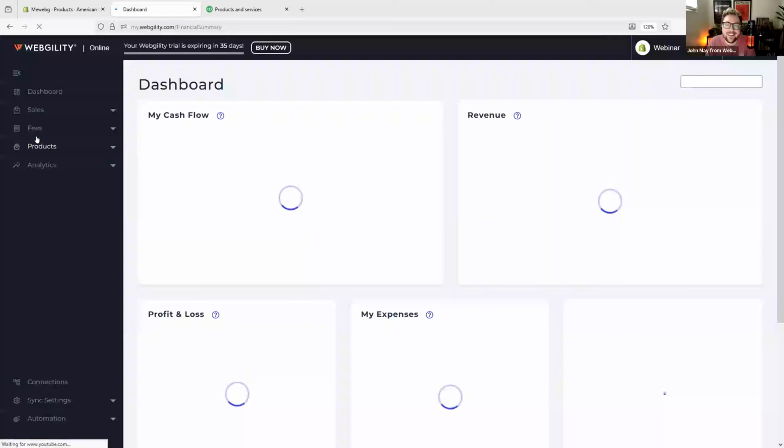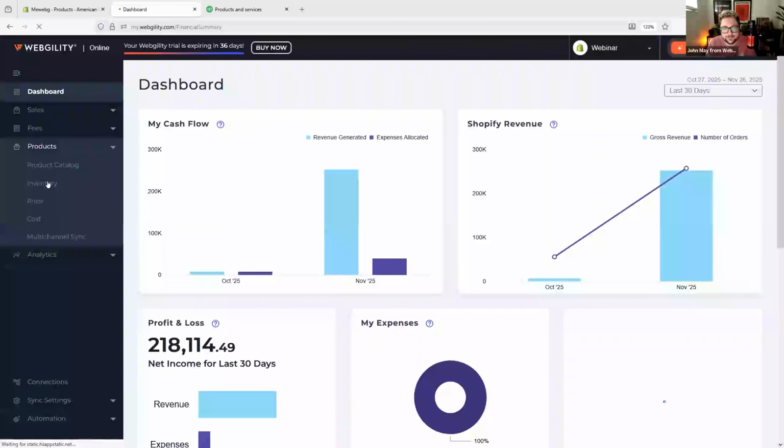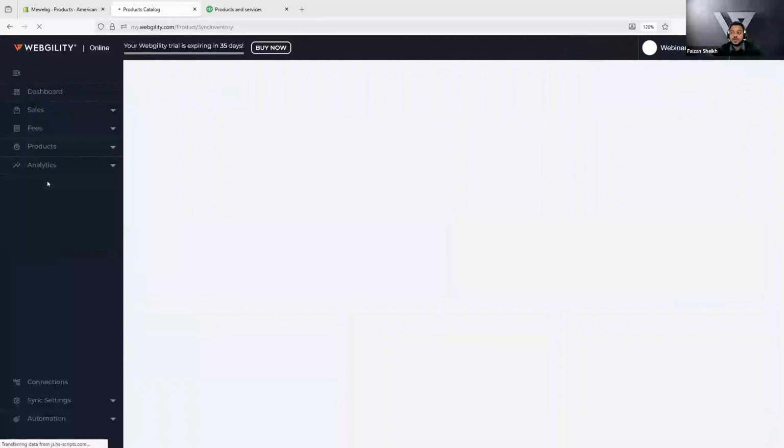Yeah. And to be completely honest, that is a large part of our customer base: people that use Shopify or Amazon. So Shopify should be a pretty familiar term for most people. That's right. Now, let me navigate to the inventory part.